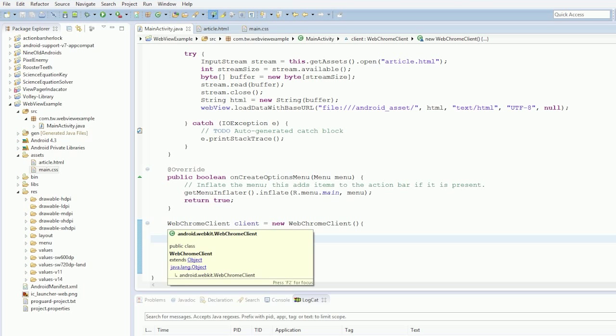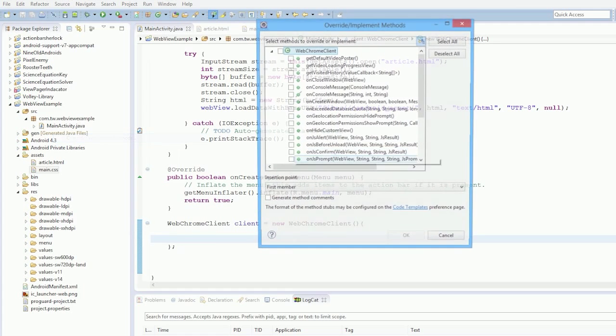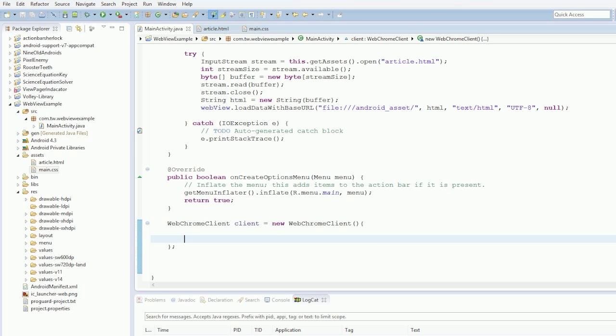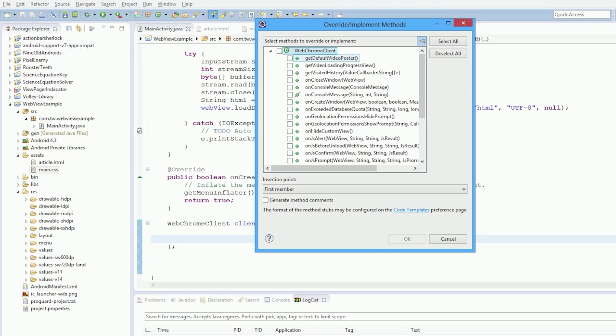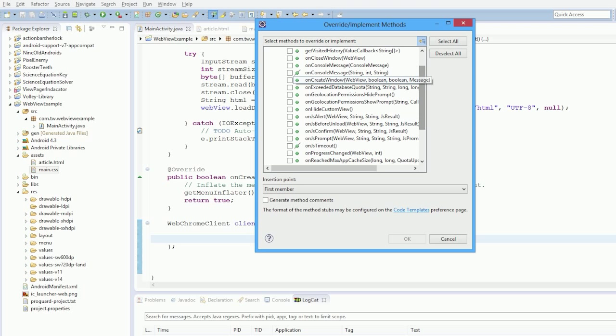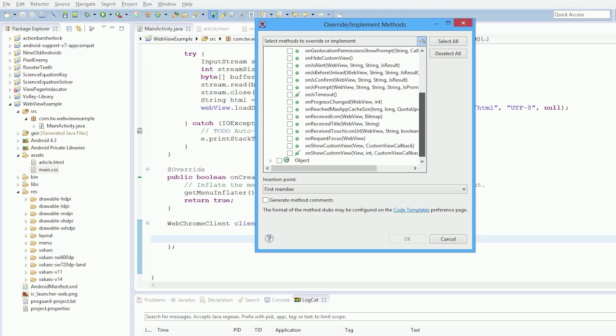Now on Eclipse, if you right click, you can go to Source, Implement Override Methods, or for shortcuts on Windows you can tap Alt-Shift-S. And now, WebChromeClient has all these methods we can override to do modifications. Here's one here, look: on geolocation permissions show prompt, string callback. That tells me that when this WebView wants to access geolocation permissions from the HTML5 API, I can modify how that behaves at that point. I can say yes or no.